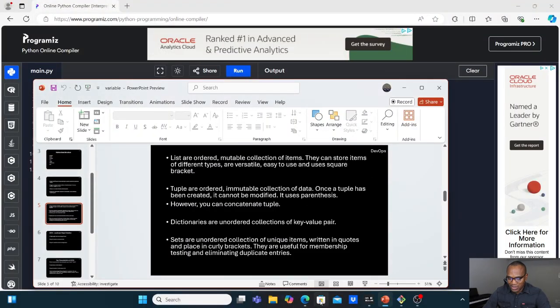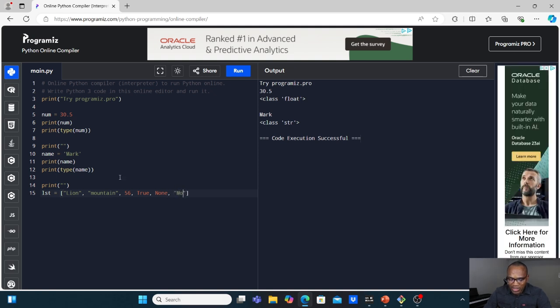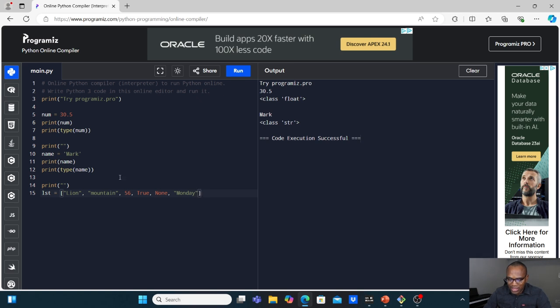So let's go to our web page again and see list. Let's make a space and write LST equals, in square brackets. Then you open your double quote or single quote for each one. Then I can say lion, just put a comma. I can say mountain. I can say 56. I can say true. I can say none. I can say Monday, and so on and so forth. Okay, so that's our list.